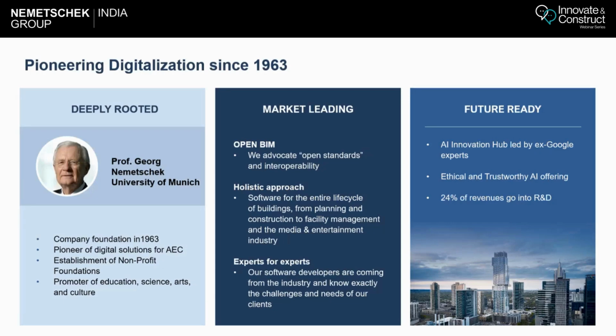To start with, Nemetschek was established in 1963, by Professor George Nemetschek. He was a professor at the University of Munich, and based upon his expertise and knowledge, he started the company Nemetschek, and the company mainly deals with a variety of software.